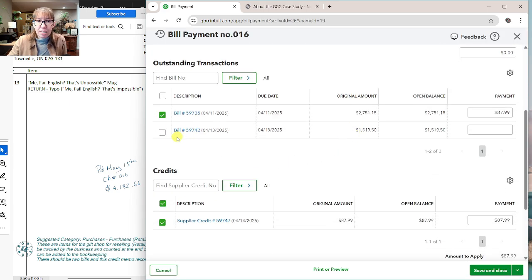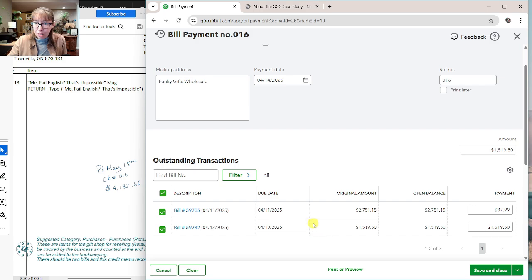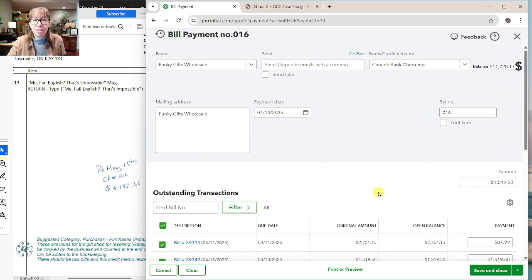And now you can see all of the bills available for payment and the credit memo. Sometimes people don't see the credit memo. Where'd it go? You got to scroll down a little bit and there it is. But how would we get to this screen? Oh, and it's not showing. I'm going to make it a full screen for a second.